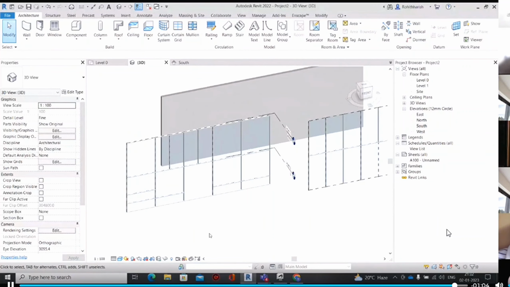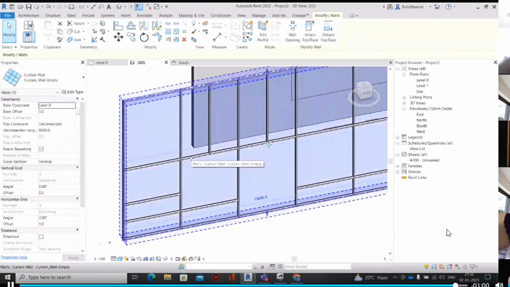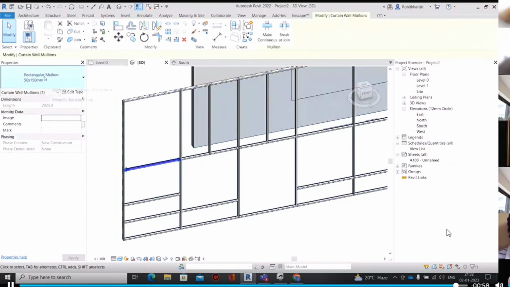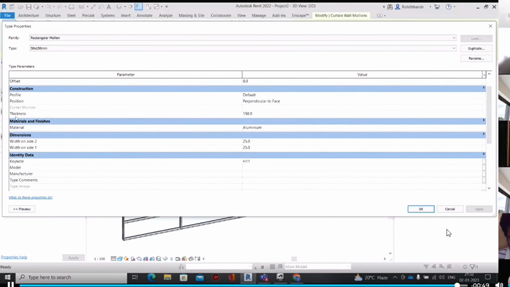Okay, so this is basically your mullions. Now here you have the option to edit your mullions. Simply select any one mullion that you want. Basically you are editing a type here, which means whatever editing you do will be applied everywhere. So here you can change thicknesses, whatever you want. If you want to change thicknesses, you can just change them.